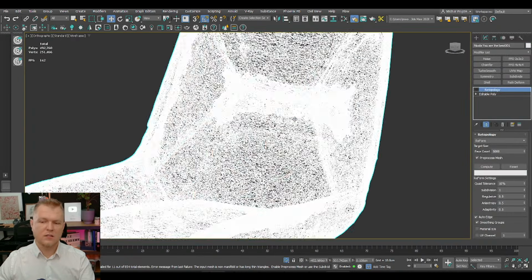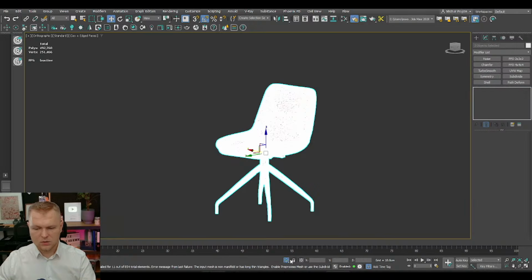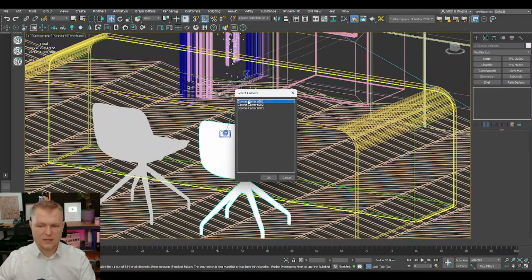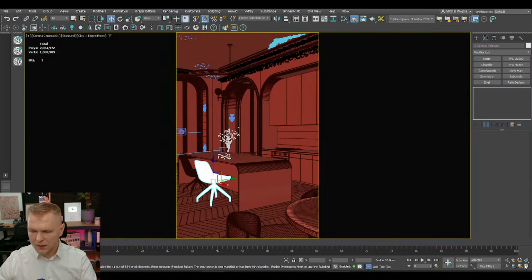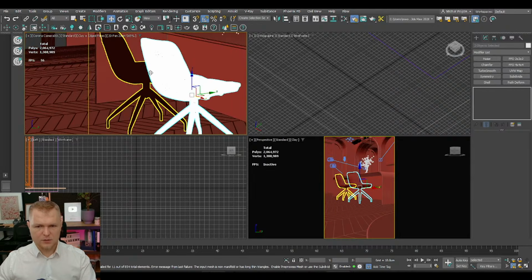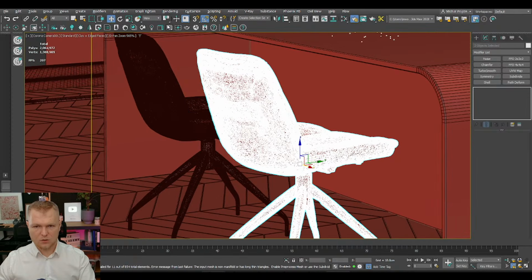I was hoping that by retopologizing it, I'm going to get a bit higher quality, meaning a softer, smoother model, but obviously it's not the case. And I'm not going to be very upset by it. So let's try it out.